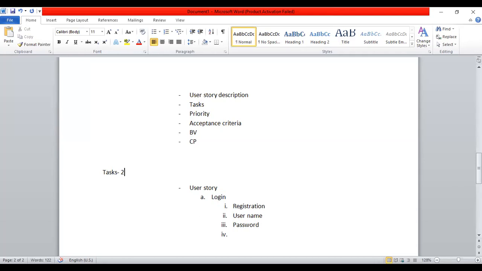If your user story is big enough that you have to finish certain tasks before your user story would be completed, that is when you give the number. Okay. Clear?